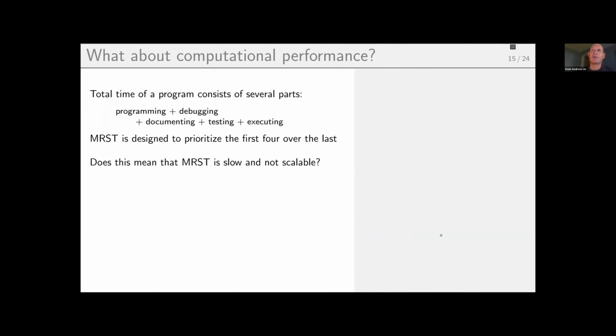You may then ask, of course, what's the computational efficiency of a thing like MRST? Well, first of all, I would say that computational efficiency is not the only thing that matters. I would say that what matters is the total time of a program, which consists of the time that you spend programming, debugging, documenting, testing, and executing. So MRST is primarily designed to prioritize the first four of these. So that is the programming, the debugging, the documentation, and the testing.